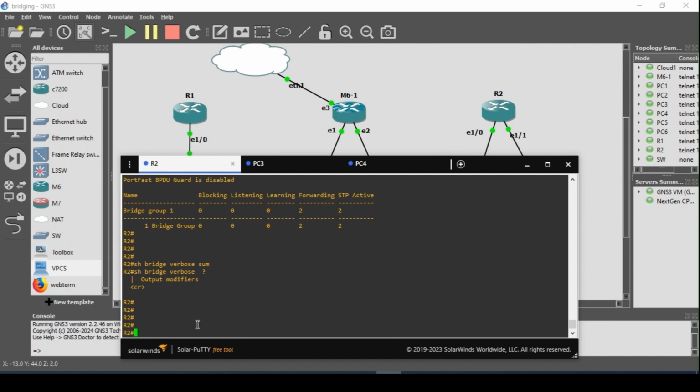So that comes to the end. This is just the way you can verify. So that comes to the end of today's presentation on bridging on Cisco IOS.